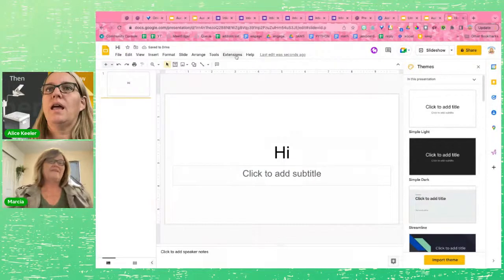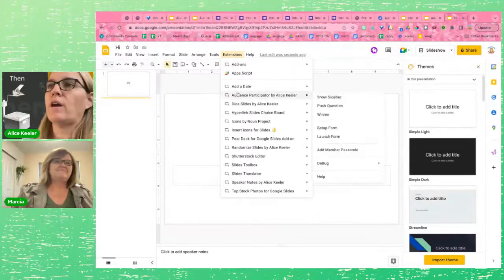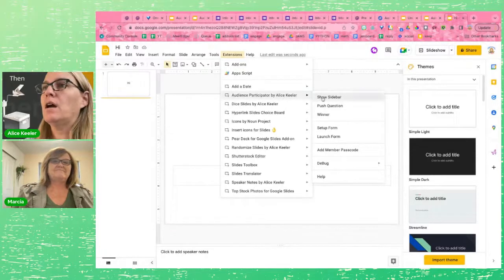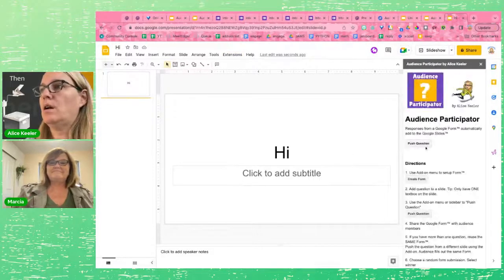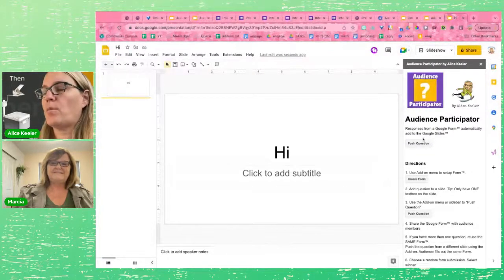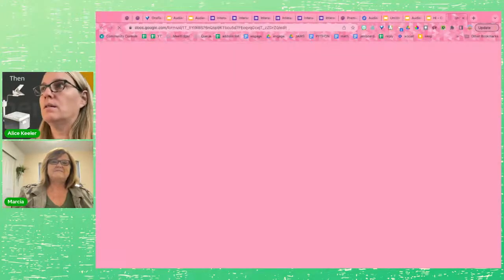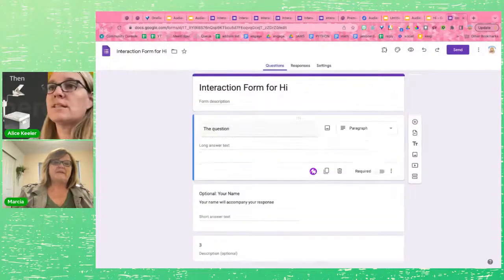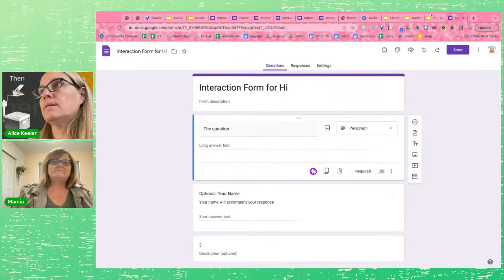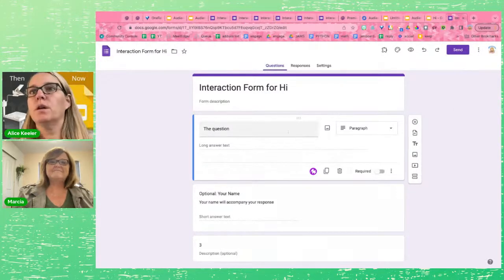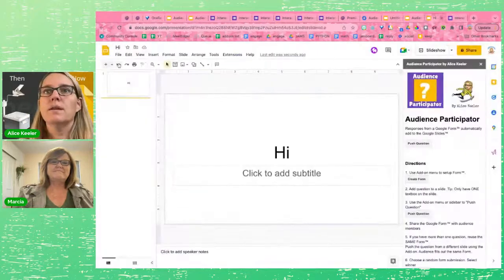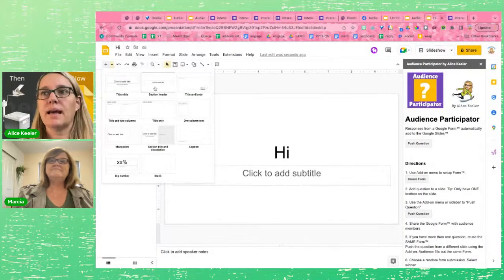And I am going to go to the extensions menu. I go to audience participator. I show the sidebar. I want to create the form, which it won't let me because I haven't put in the code yet. It's letting me. It just does. That's great. So I don't know why it was doing that to me before. Okay, so I have that on there. Then I'm going to add a slide that is section header.